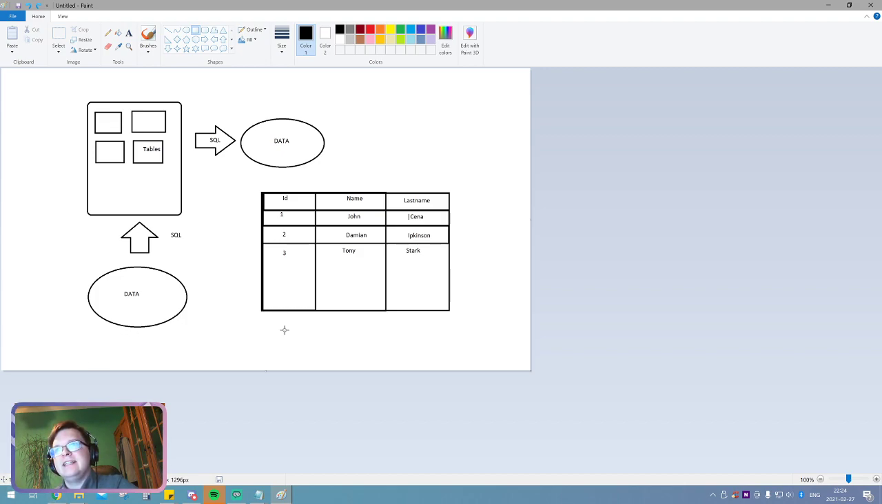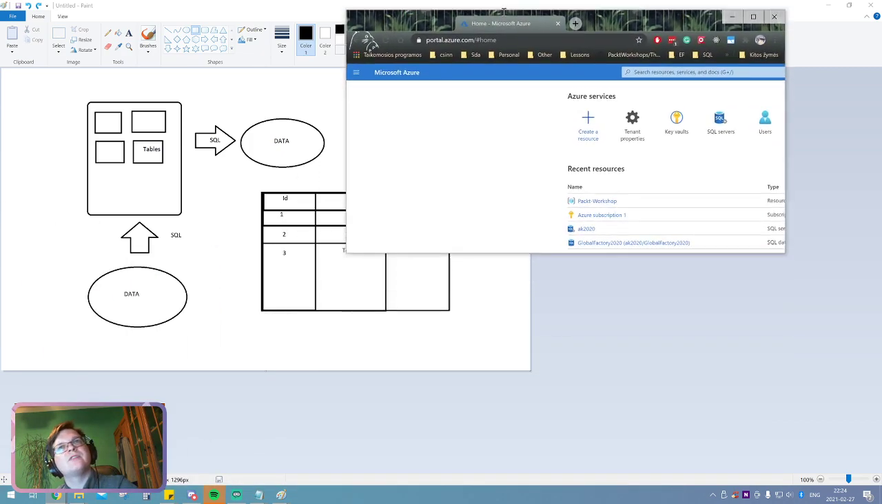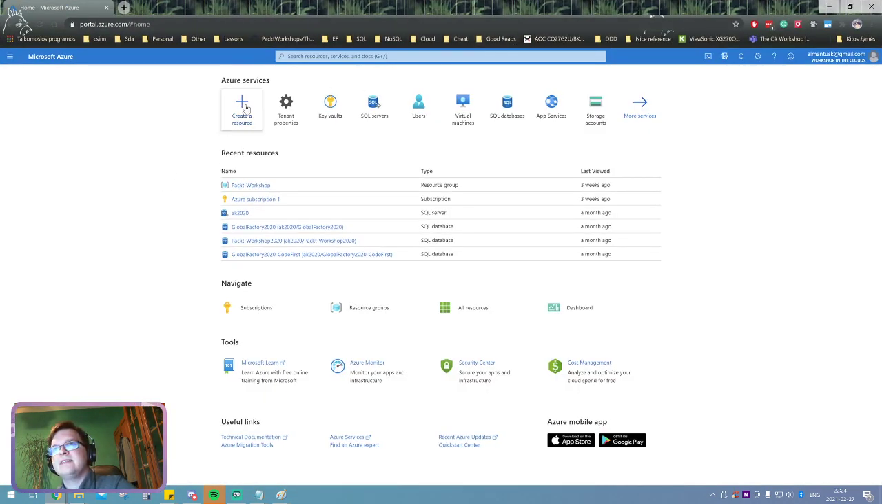How does the database look like in practice? And I would like to show you a real deal database. I mean, how a database is made from scratch and how to connect to it and how to add a few tables to it. So I will demonstrate how to work with databases from Azure, Microsoft Azure, and we will create an Azure SQL database.